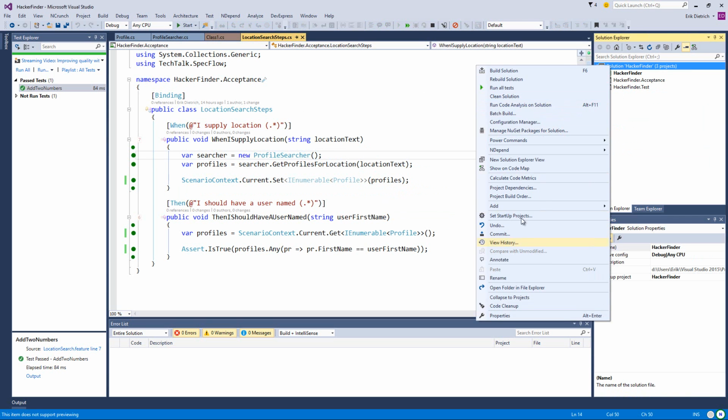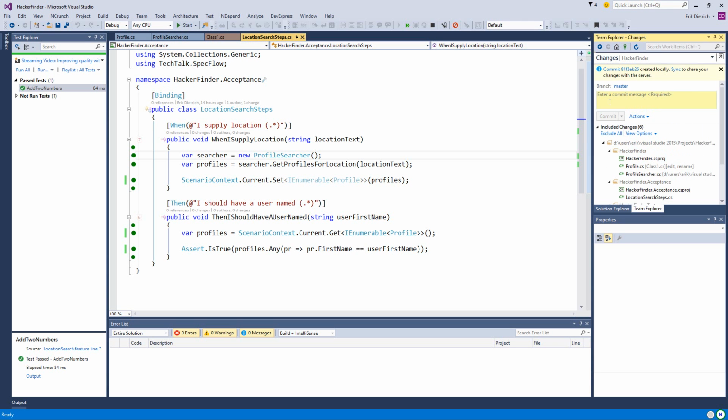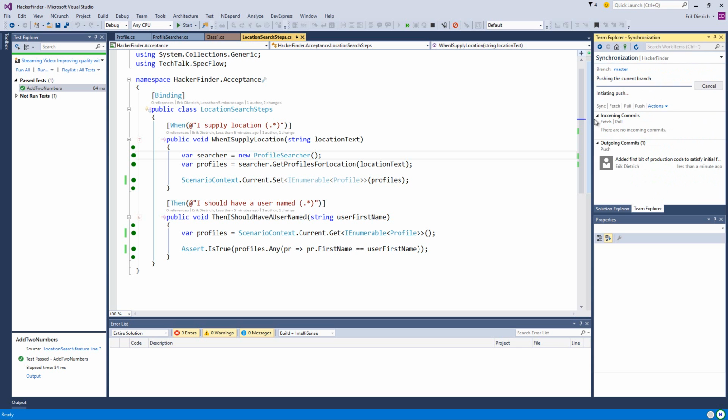So I'm going to call it a day here, commit this code. Added profile searcher, added first bit of production code to satisfy initial failing acceptance test. There we go. Yes. Sync. Push. All right. So that'll do it.